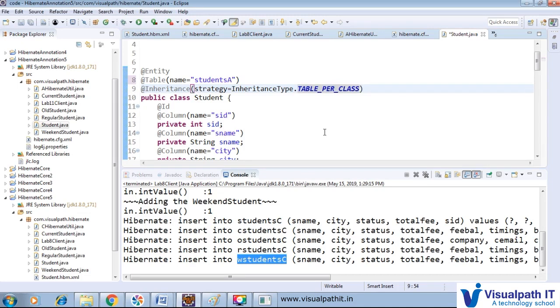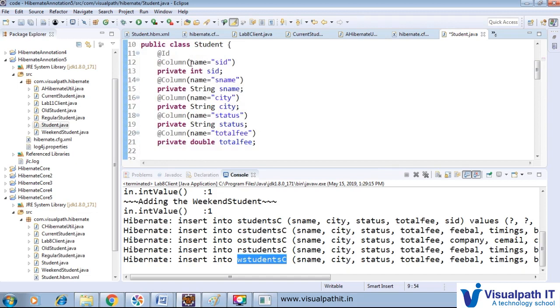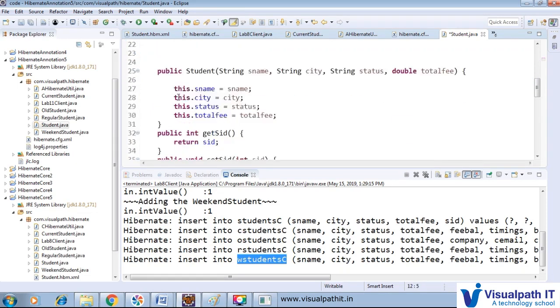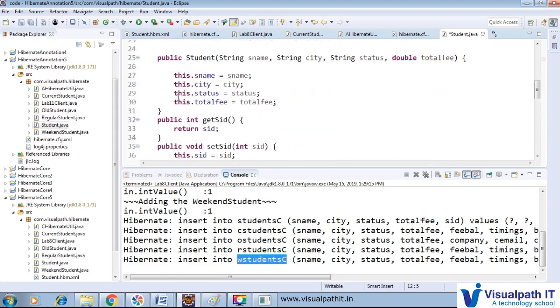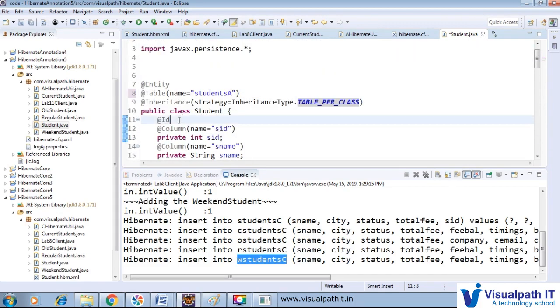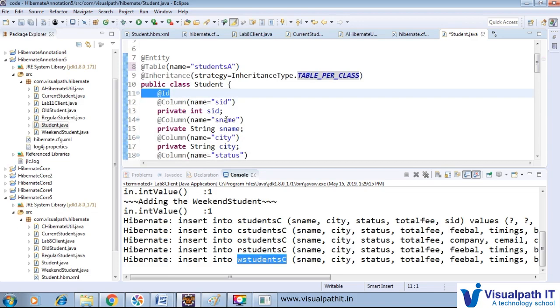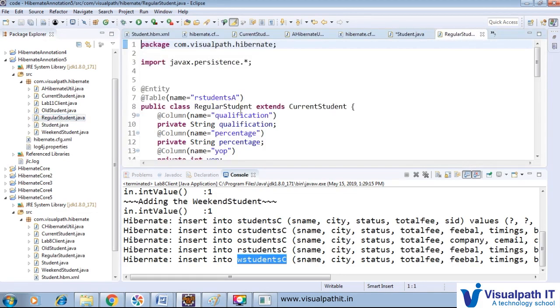And after that, same thing for ID generation: we will add @Id and @Column sid there. So we need not do anything, and the ID generation will be taken care of automatically. Student has 2 immediate subclasses, Regular student and Old student. So we'll check what is inside Regular student.